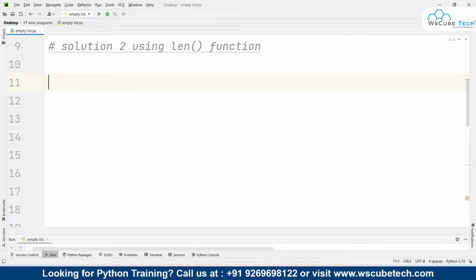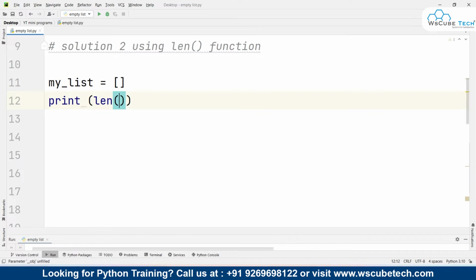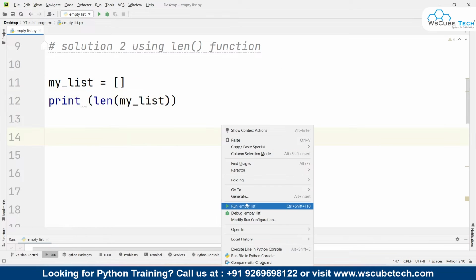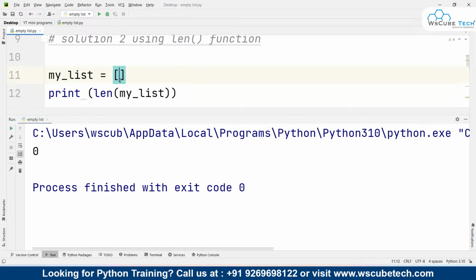To use the length function, first of all I need to write my list again. So I'll be writing my list is equal to an empty list over here. And as soon as I print len of my list, the output would be 0. If there were any elements, suppose I had written 12, 4, 5, 9 or 8, then as soon as I run it, it will give me an output that there are 4 elements over here.